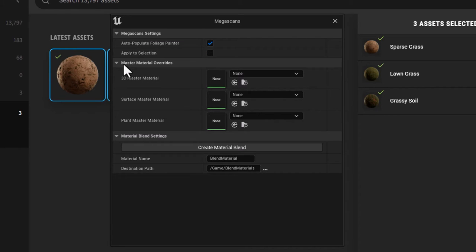Now we've got master material override, and this section allows you to choose your own custom master material instead of a default master material provided by the plugin.